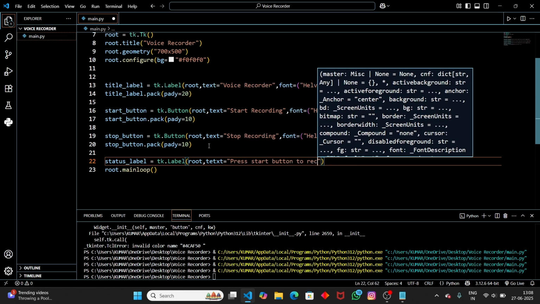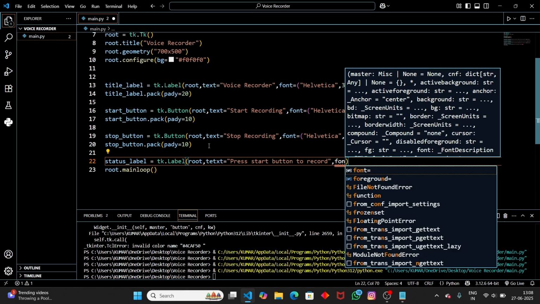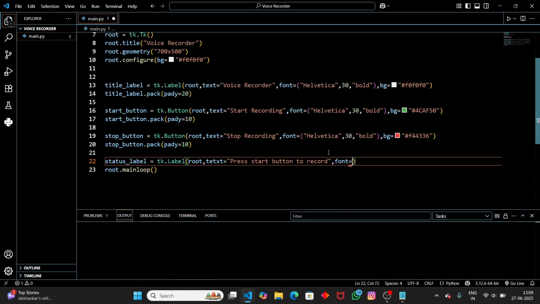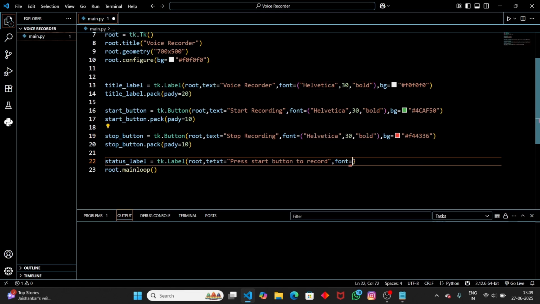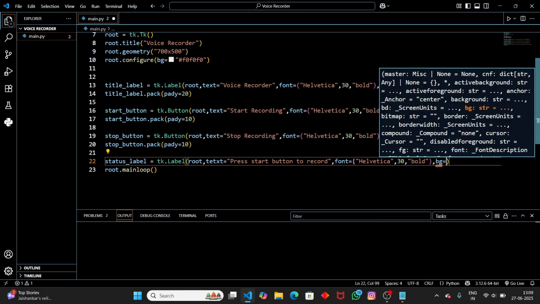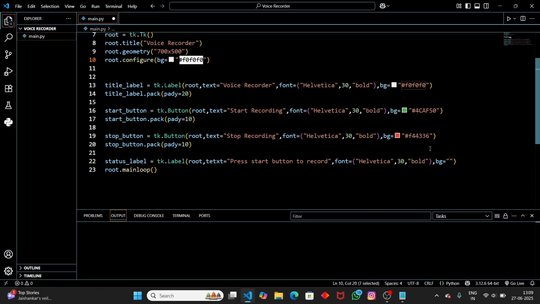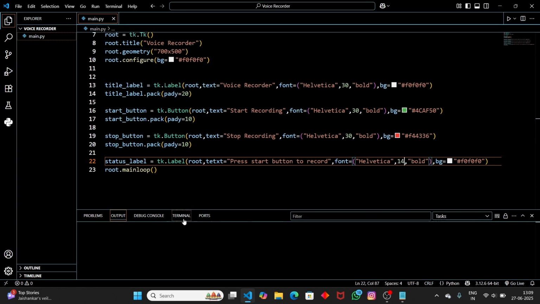Press start button to record and the font will be, we can copy and paste the same font now. Let me copy this font and paste it here. This is our font. What we can do is we can decrease the font if you want. So before that, background equal to, I'm going to use the same background as white and paste it here. We can change the font size to 14 and let me run this.